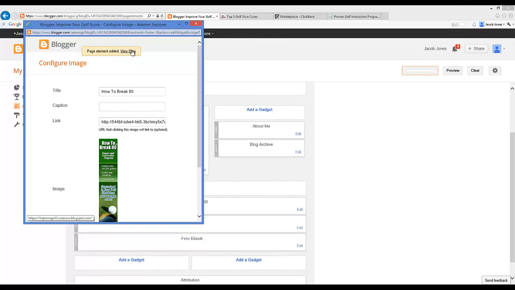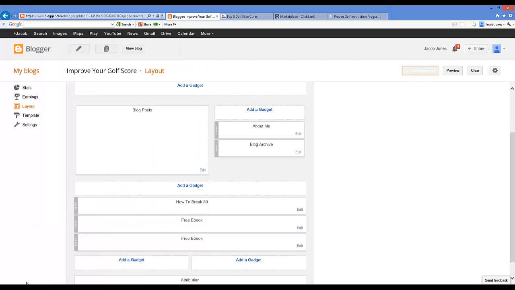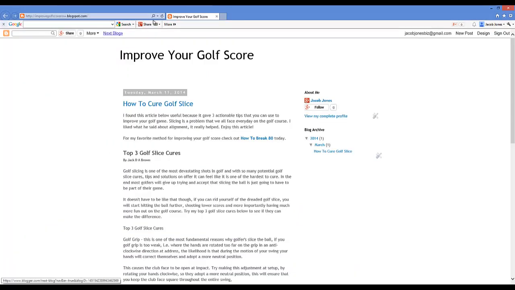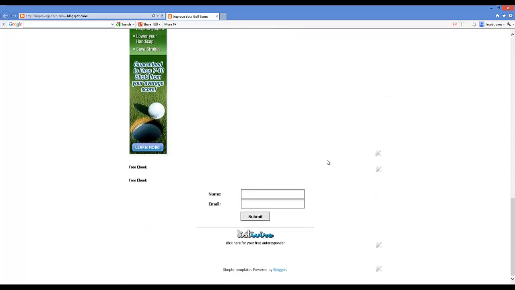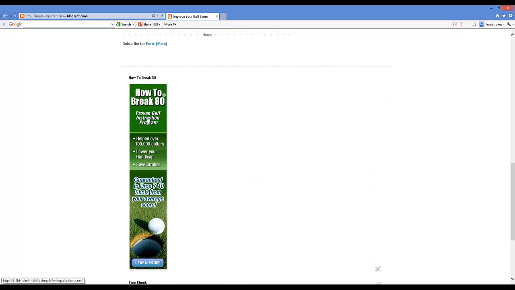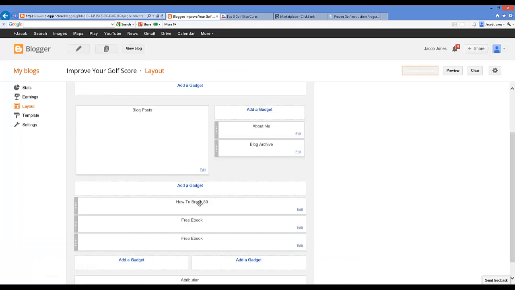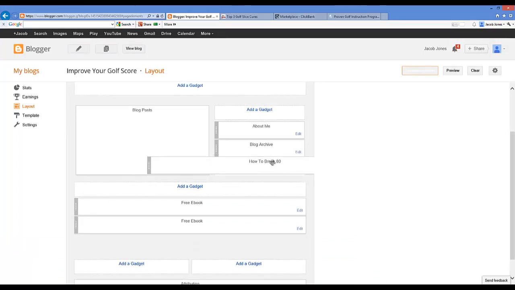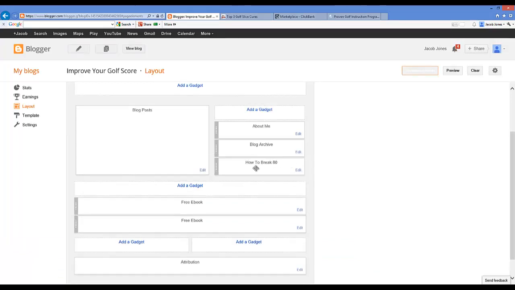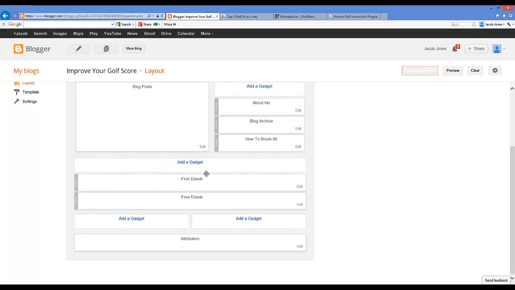So the element has been added, so we can go to view our blog. Let's go back to our blog here, and let's hit refresh on that. And there, that image is now showing up. So let's try and move this to show up on the right hand side so it shows up a little bit better. We could actually come in here and just drag this gadget to the right hand side so it does display a little bit better.